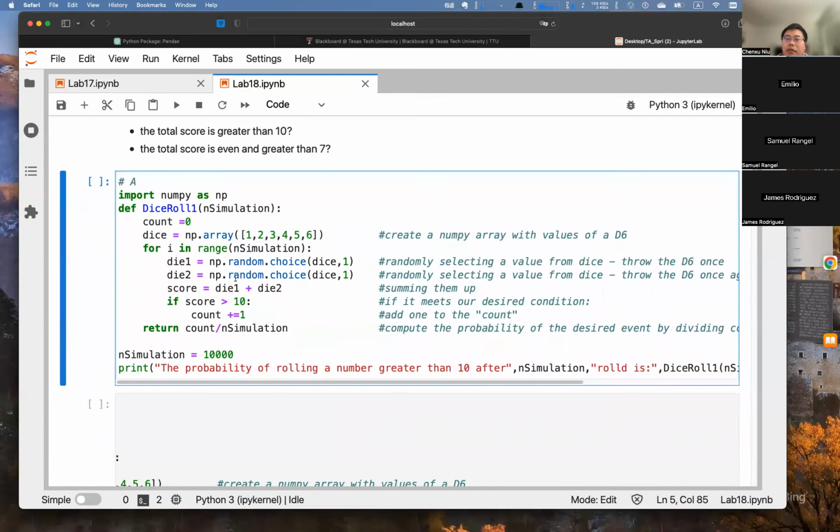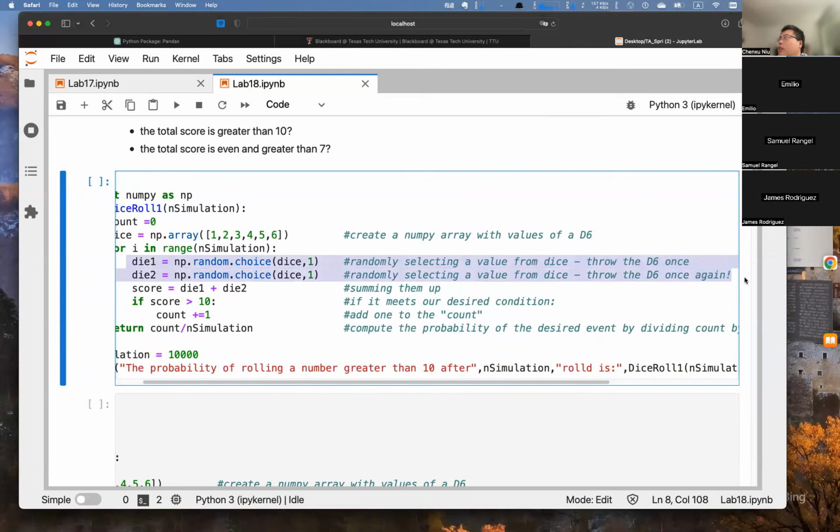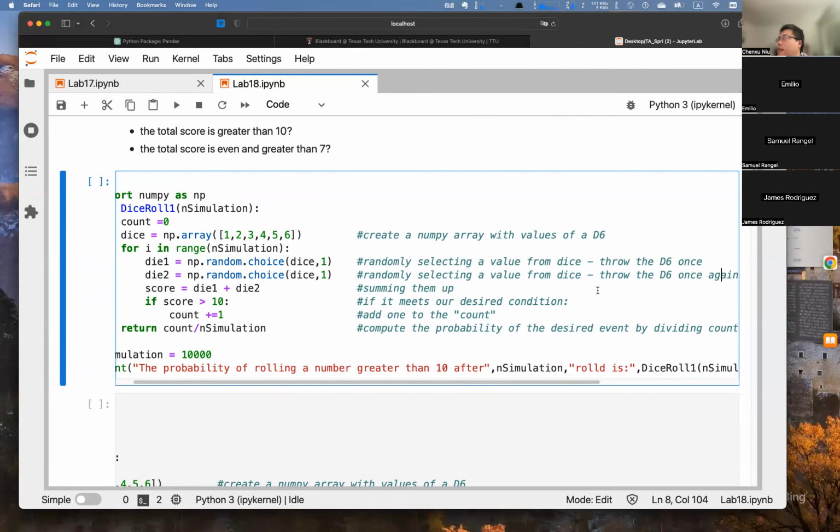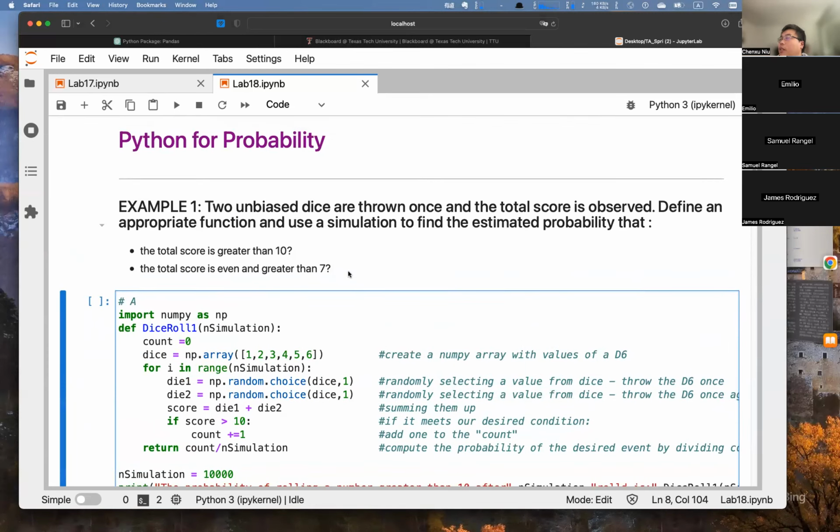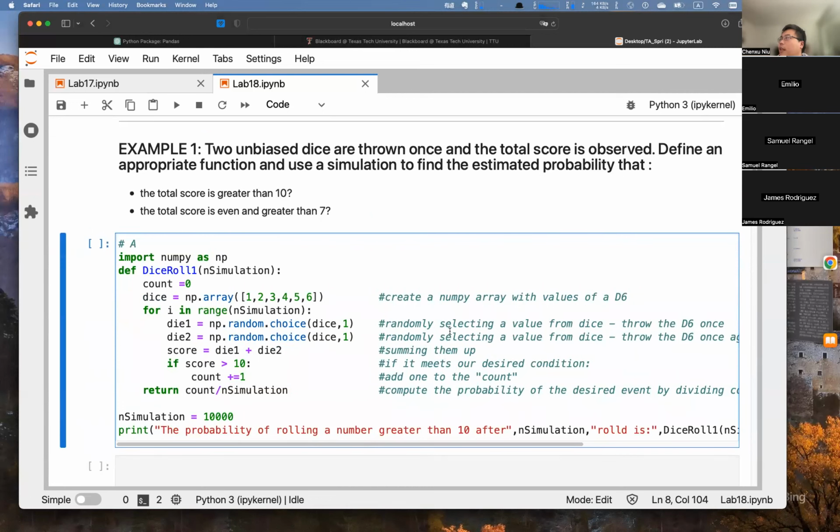After that, we need to define a loop: for i in range, the number of simulations. These two lines of code simulate throwing a D6 once and then again. You can simulate it as throwing a D6 twice or throwing two dice once, and then compute the score, which means the total number of these two dice.